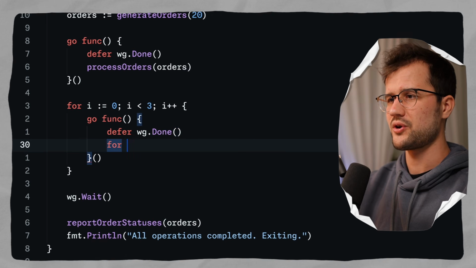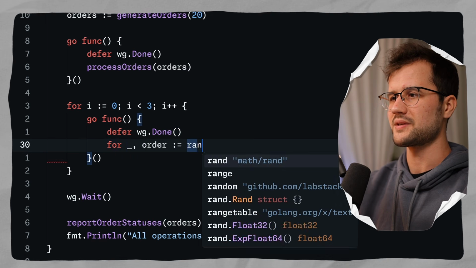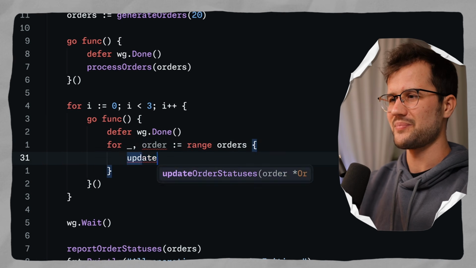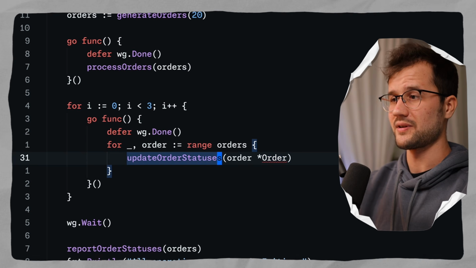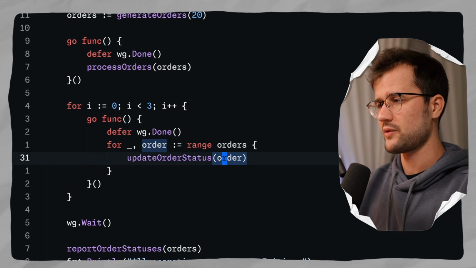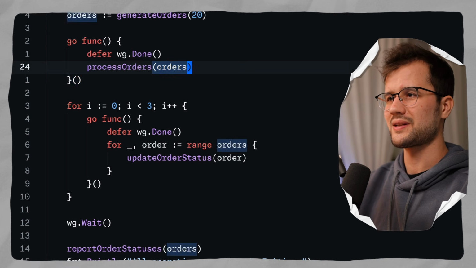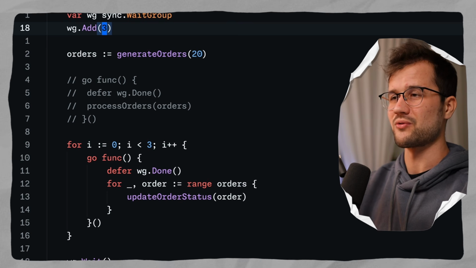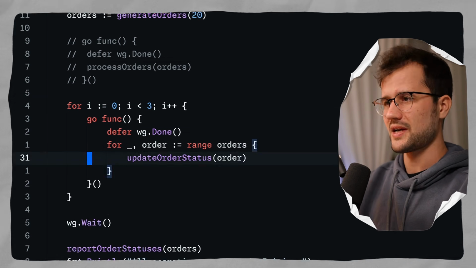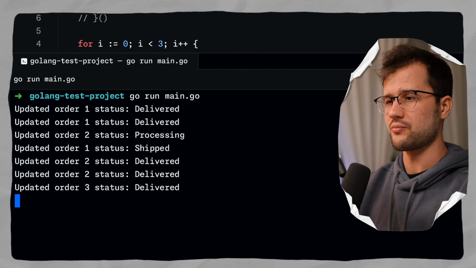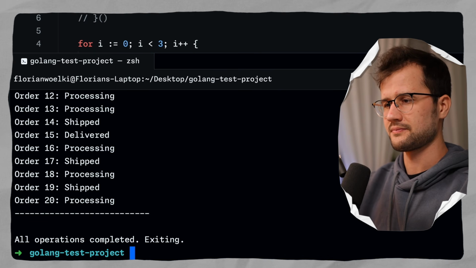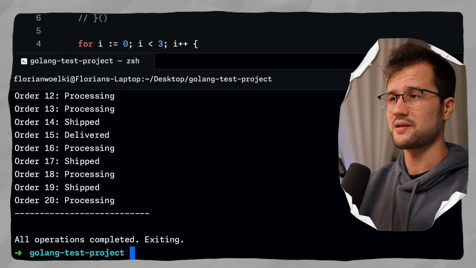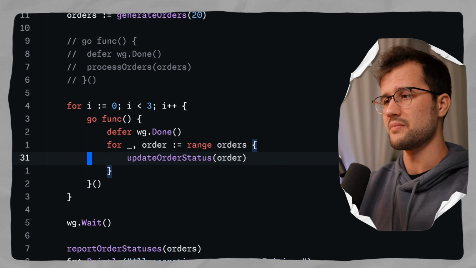And in here, we are going to loop over the orders again. And then we are going to say updateOrderStatus, right? And we are passing in the order. Now let's quickly comment out the process order functionality, and then we are going to increment the WaitGroup here by 3, because now we have 3 Goroutines again. And what we're going to do now is run the program. And now everything works as expected. I mean, kind of, right? Because now we are going to apply a mutex here.